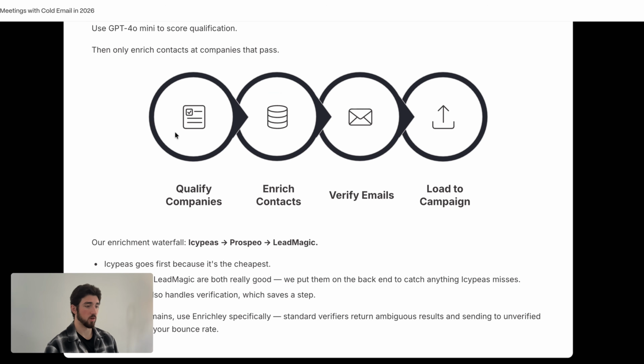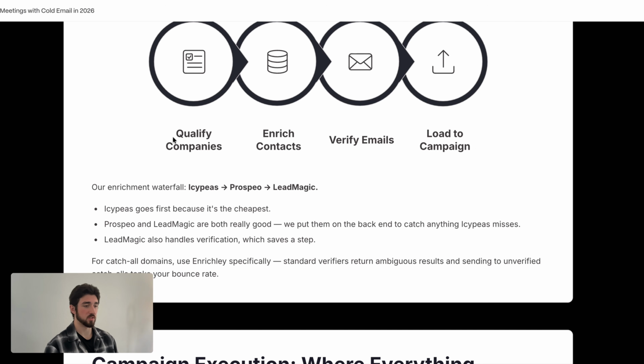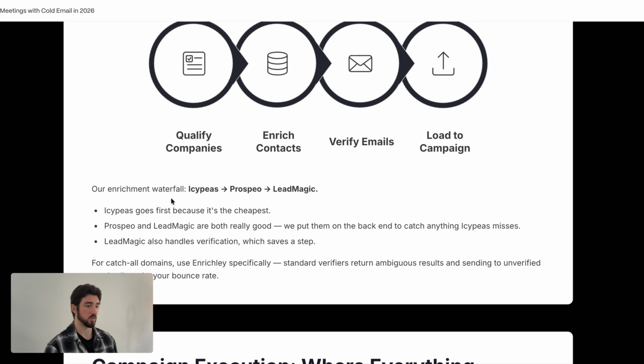And in terms of enrichment waterfall, it always changes, but the one that we use is ICPs, then Prospeo, then Lead Magic. And then we also use Lead Magic for email verification. We use ICPs on the front end because it's the cheapest and it's really solid for finding emails. Prospeo and Lead Magic are both phenomenal. So whatever ICPs can't find, we have Prospeo and Lead Magic search for it. And then we also have Lead Magic verify all the emails that are found from this waterfall.